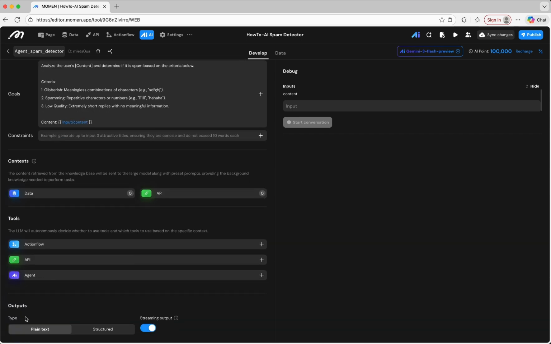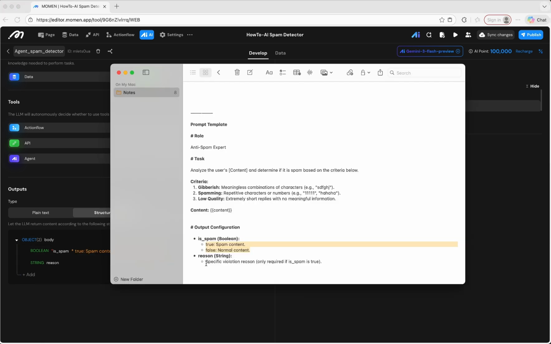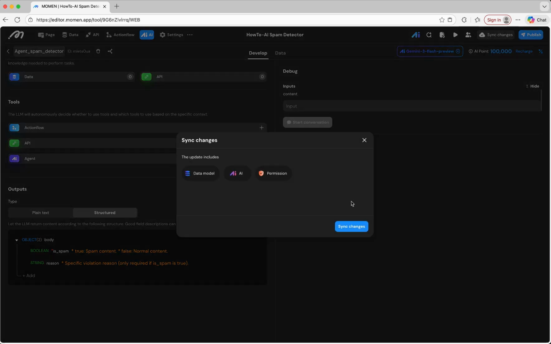For the output type, choose structured output. Then define the spam status, is spam, and the detection reason. You can also add descriptions to make the AI output match your needs even better. Using structured output helps AI generate results as JSON data that your backend can use directly. Click Sync.